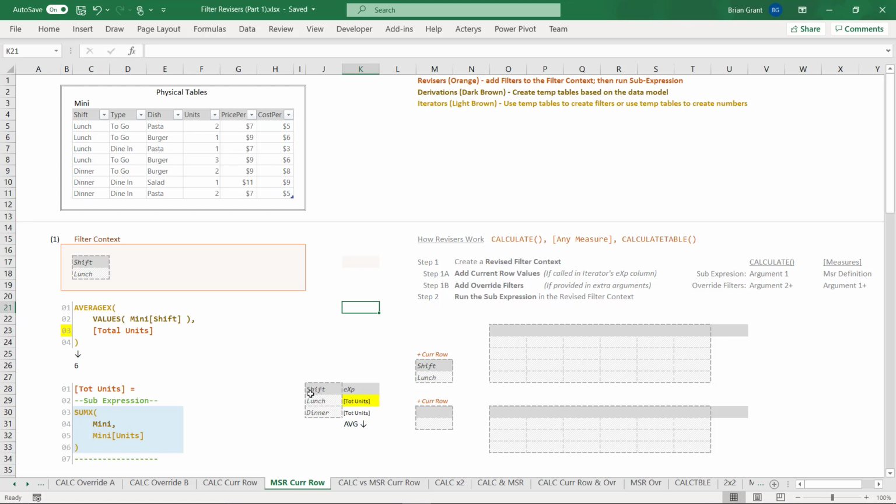Okay, so the measure, total units, being a revisor, performed current row filtering, added the current row's values of filter, shift equals lunch. Now, if there are any additional arguments to total units, it would add those as override filters. And if you look right here at line 3, there's no additional arguments being added to a measure. Now, even if you've been using DAX for a long, long time, you've probably never seen an example of providing an extra argument to a measure, but it's something you can do.